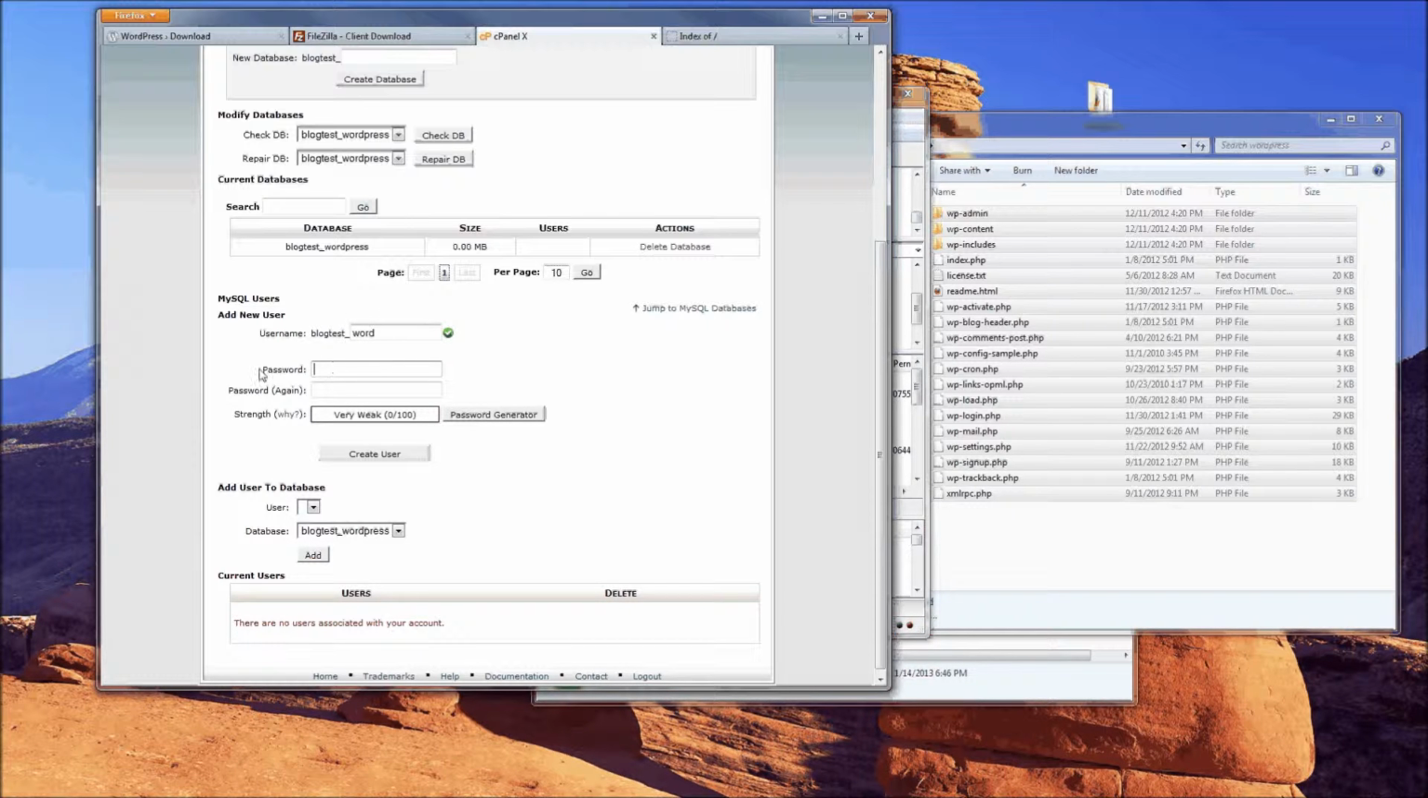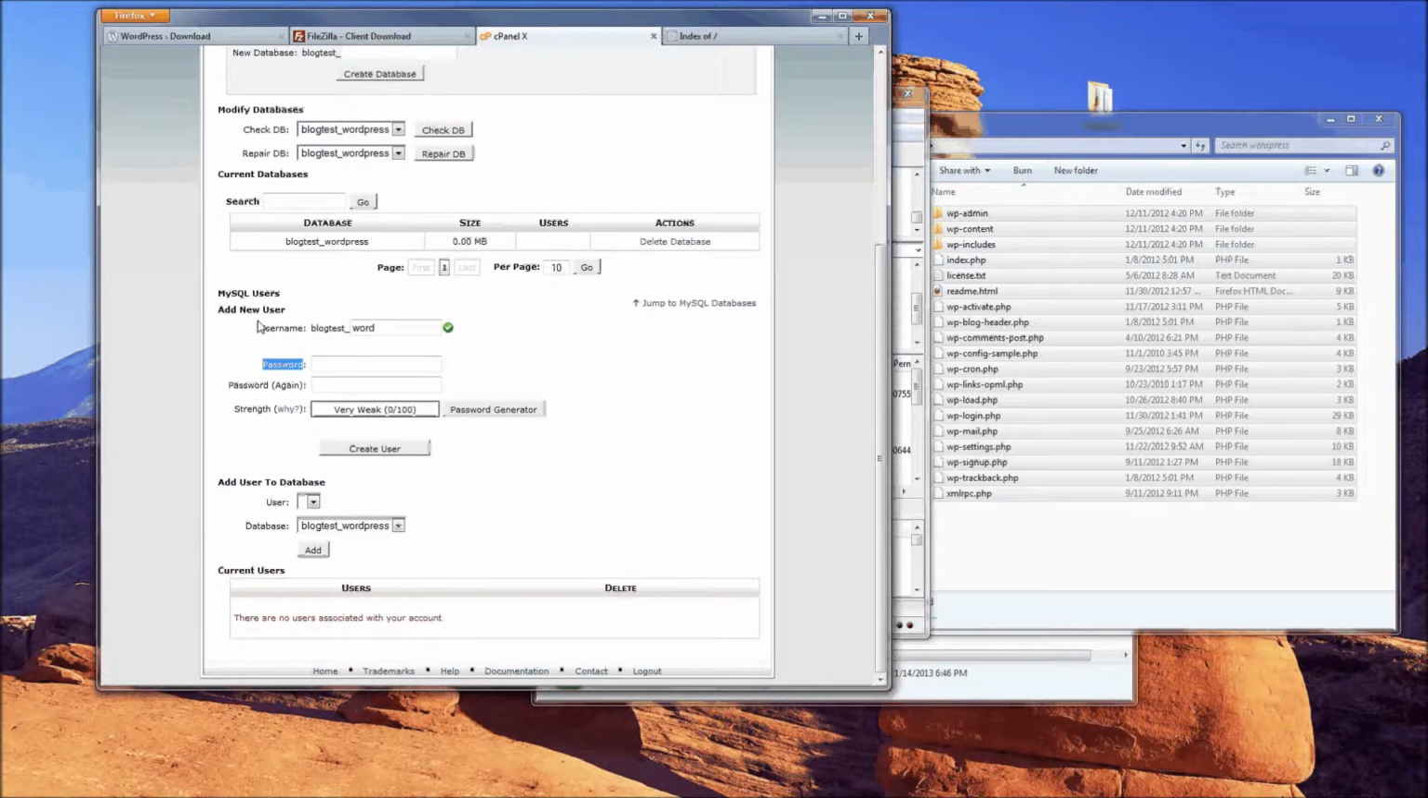In my case, I'm just going to use test123 for our test install here, and then you click the create user button. And once you've done that, you'll see it's added the user with the password, and you're all set for that portion.